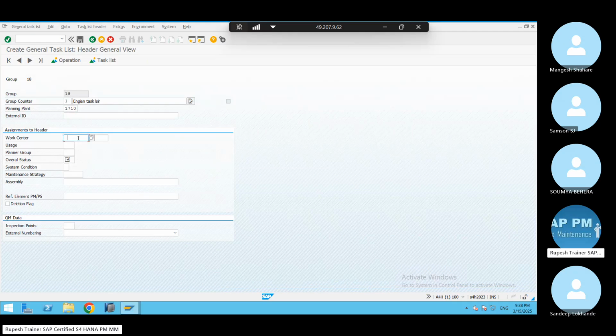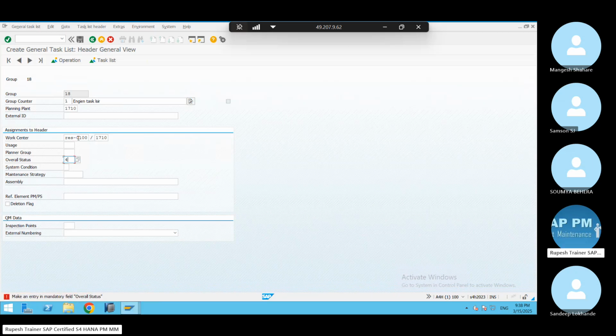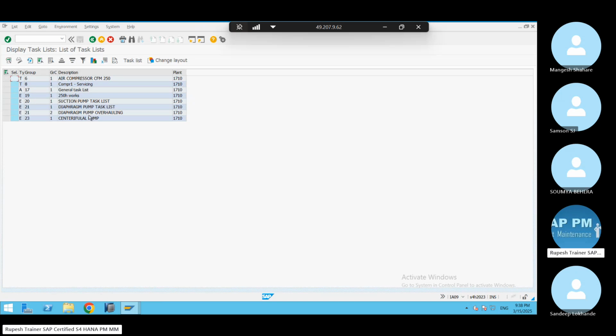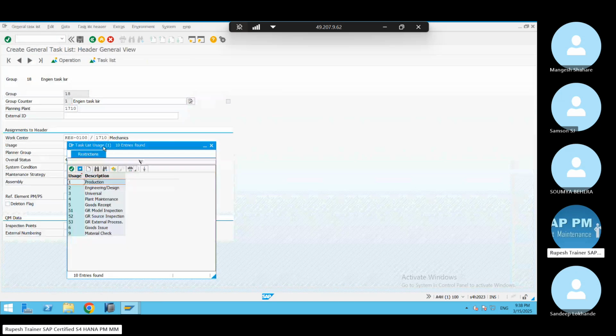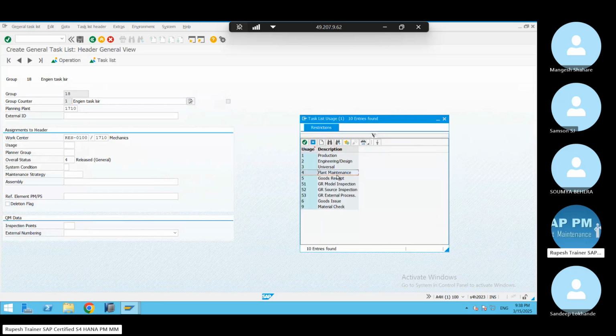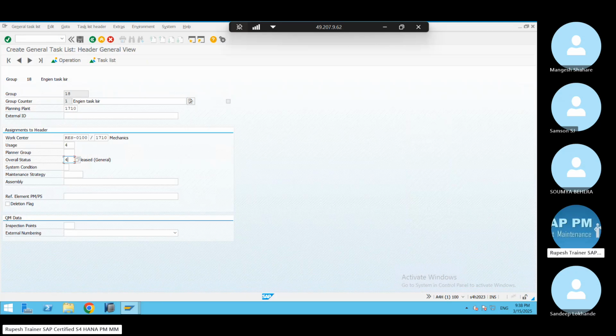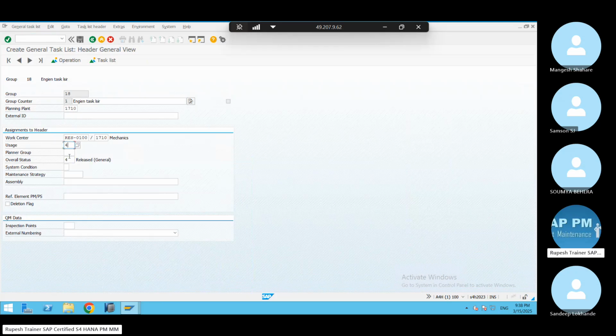Okay. So come here, maybe I'll tell you what the status is. Okay, it is there. Fine. Okay. So this usage is very important. Usage specifies we are going to use this task list for which module? EAM module. Usage specifies which module you are going to create this task list for. Okay. So you need to maintain 4 and status you need to maintain 4. These 2 are very important in the task list. These 2 fields are very important.